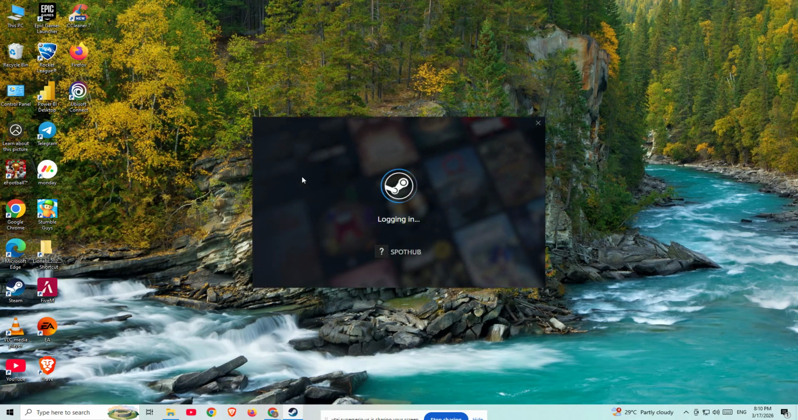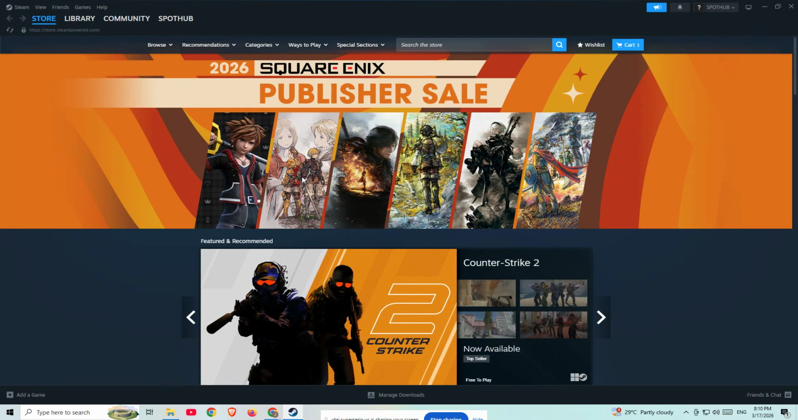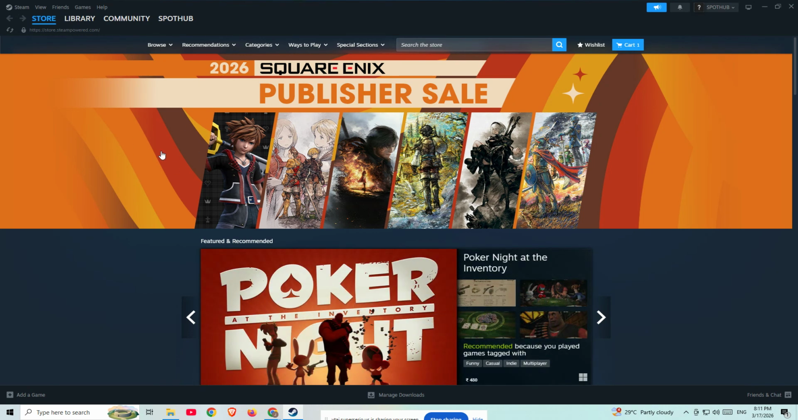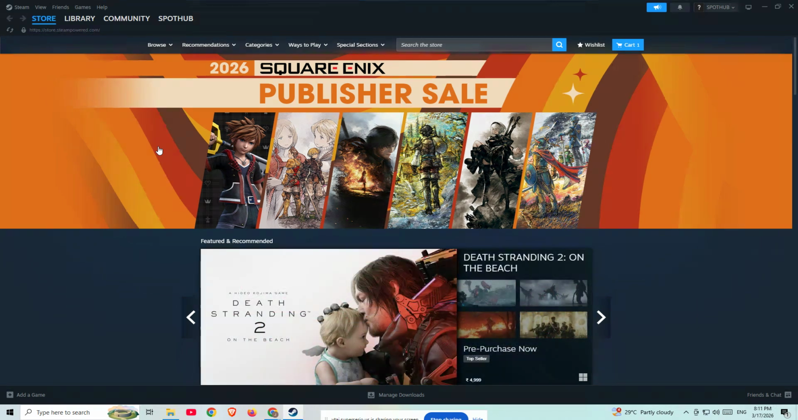When Steam reopens, try downloading your game or update again and see if the error is gone. In most cases, this combination of clearing the cache and switching download regions completely fixes Steam error 309. It's quick, simple, and doesn't require reinstalling anything. And that's it. You've successfully fixed the issue and should be back to smooth downloads.